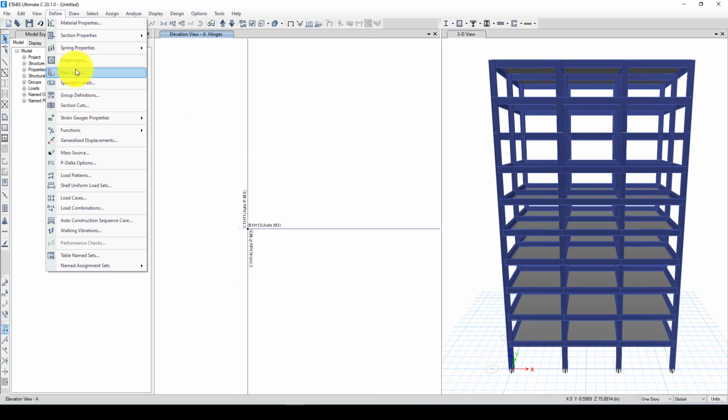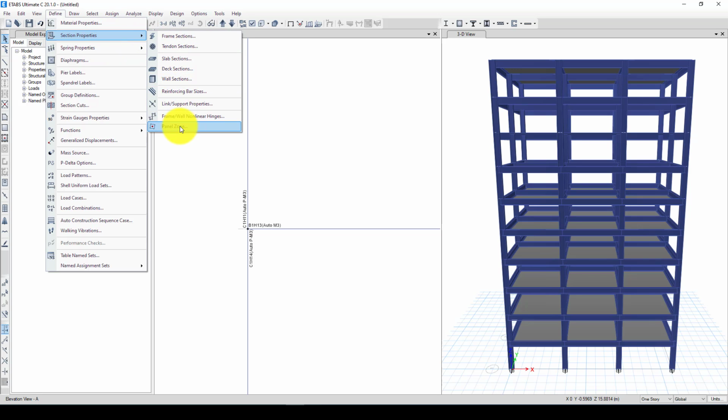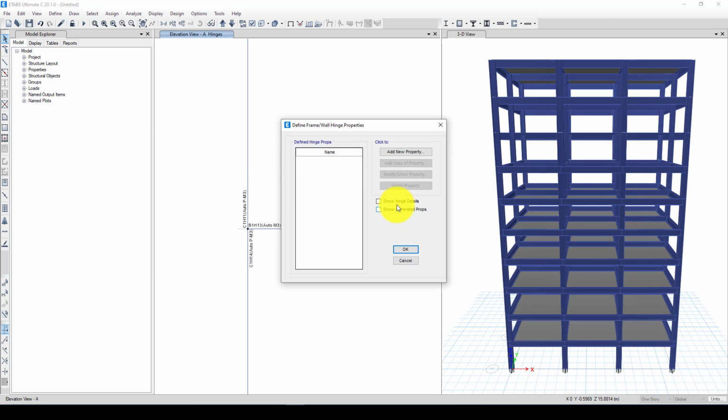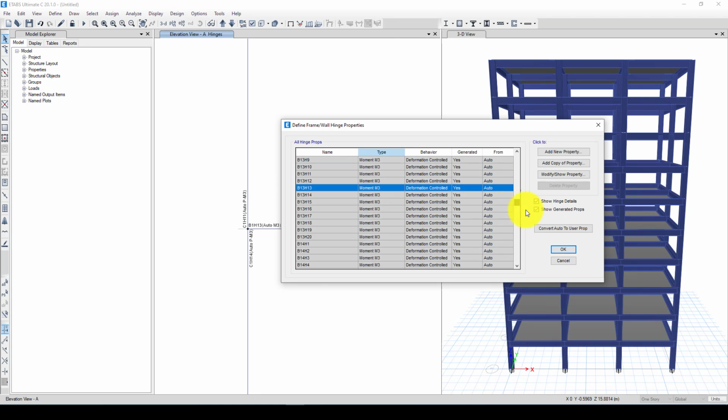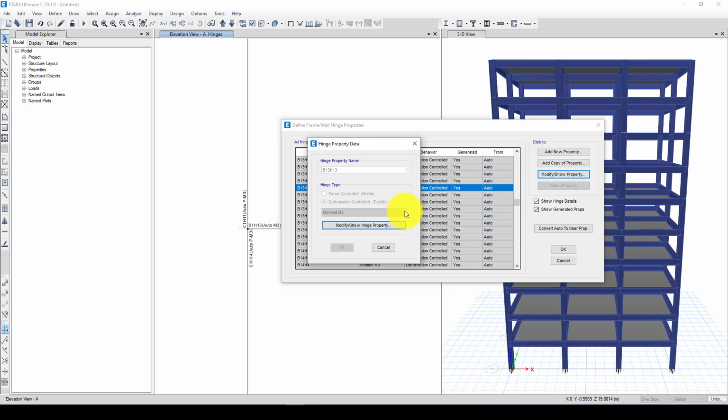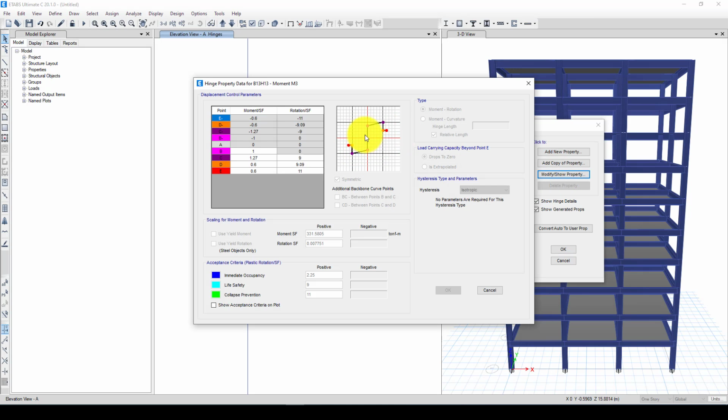I go back to Define, here in the section. Here it's called hinge, nonlinear hinge, and I'm going to show the generated hinges. So you can select and modify and see how this hinge behaves. It goes first elastic, then the plastic region, and then collapse prevention, like this. So these are the parameters: moments, safety factor, and rotation. This is based on the given cross section, so the program automatically determined these parameters for us.